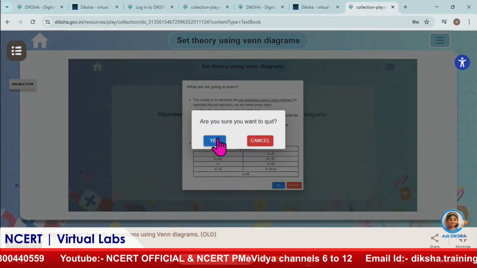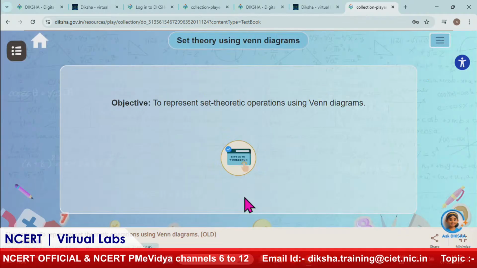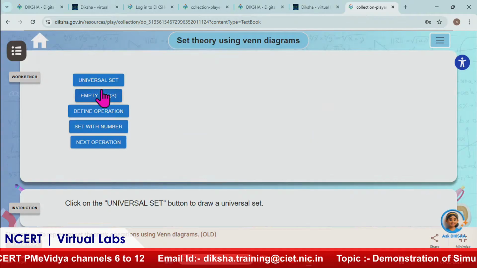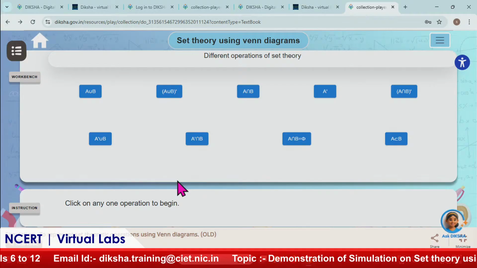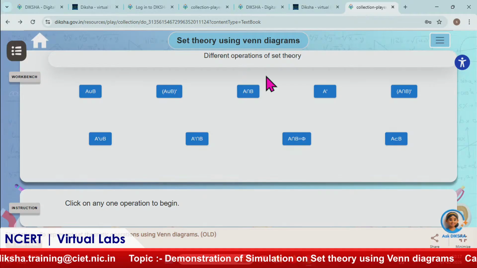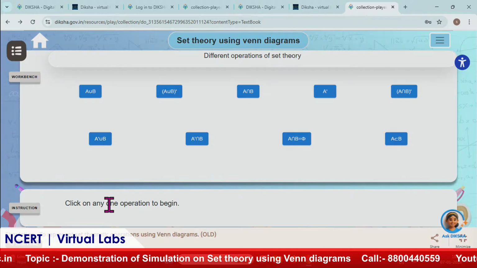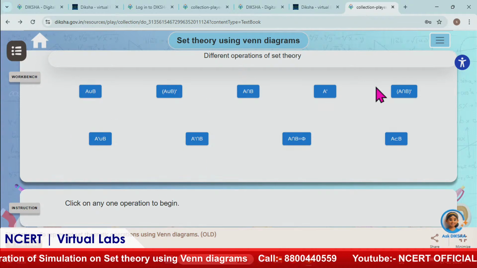Okay. Then again we are going to the most important part, which is the simulation. All the theory we have explored very thoroughly. Now we are going to click on the simulation part. So we just need to follow the instruction: click on any operation to begin. So we are going to explore all the experiments.